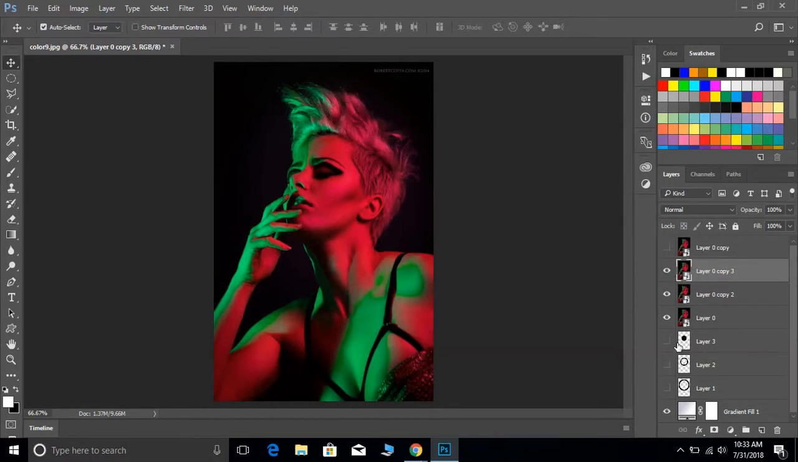And then from here, so we're on the top layer, we're going to hold Control and click on the thumbnail of the layer that has the outer ring, if you can see where my cursor's at, and it should make the selection. And then we are going to add a layer mask to that layer.